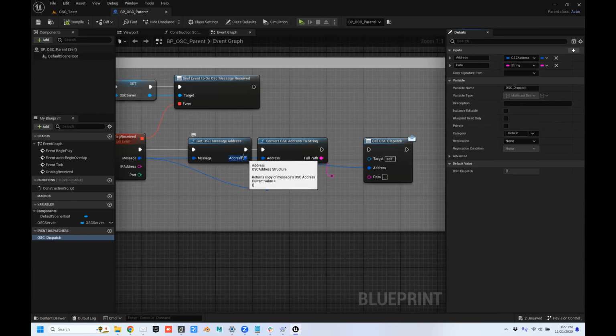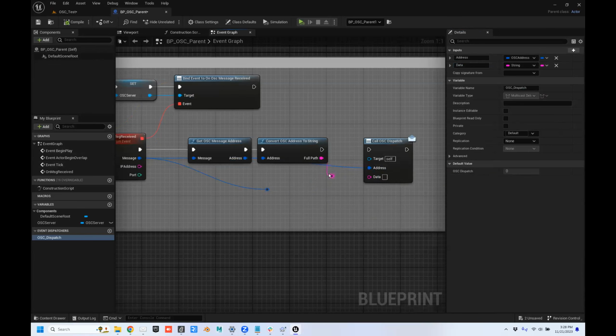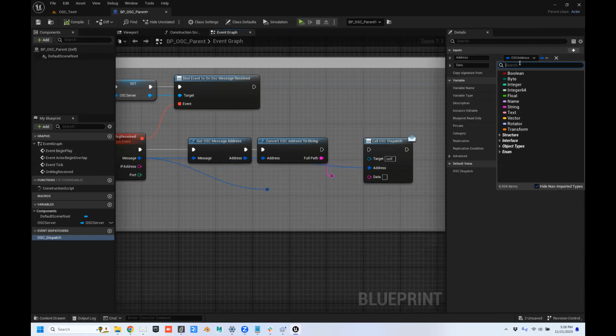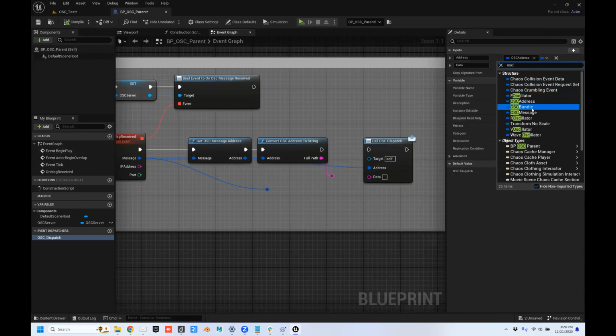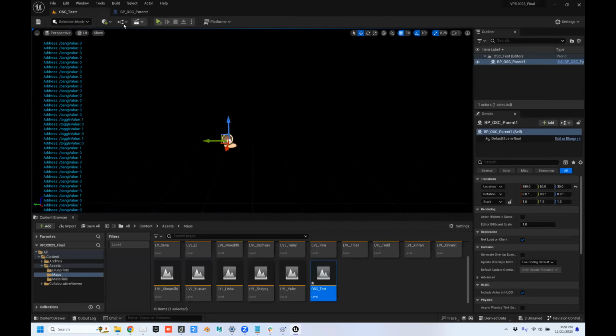Let's compile. Is it a message or is it an address? I think we'll see in a second. Can this be both? Let's try message first, actually. OSC message. Cool, and that way we can just pull it up from here, and data will be from here. And needs to execute itself, and there you go. Cool.